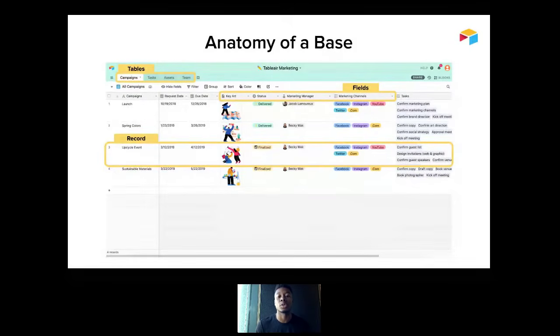So whether it's the status, or whether it's the owner of a project, or the channels that a particular piece of content is going to. These are all the different attributes of which you're organizing in Airtable in a very structured and organized way.